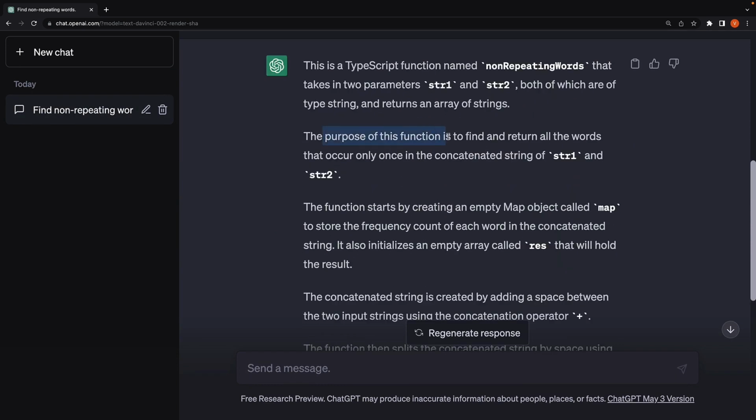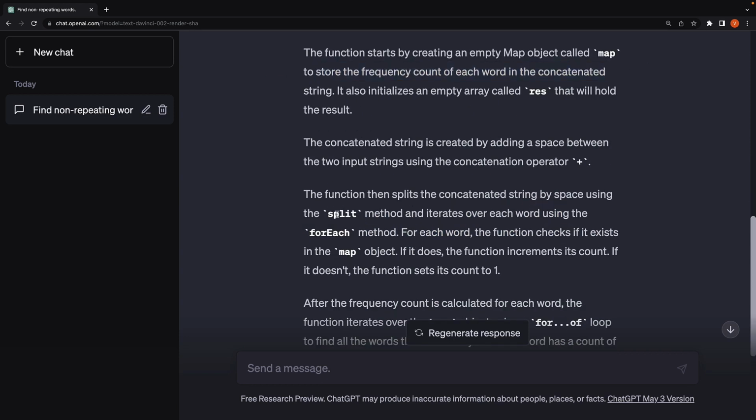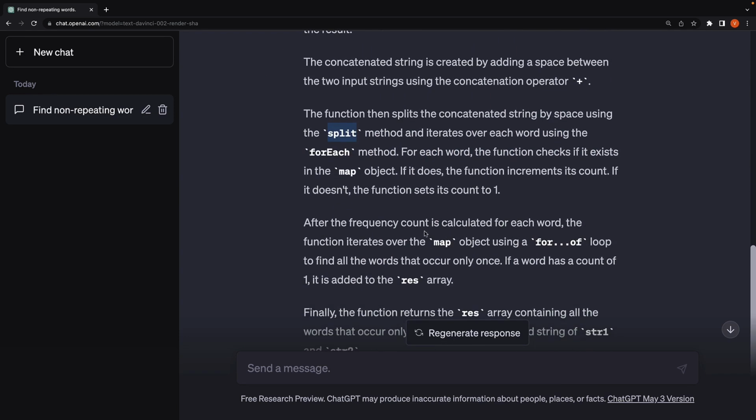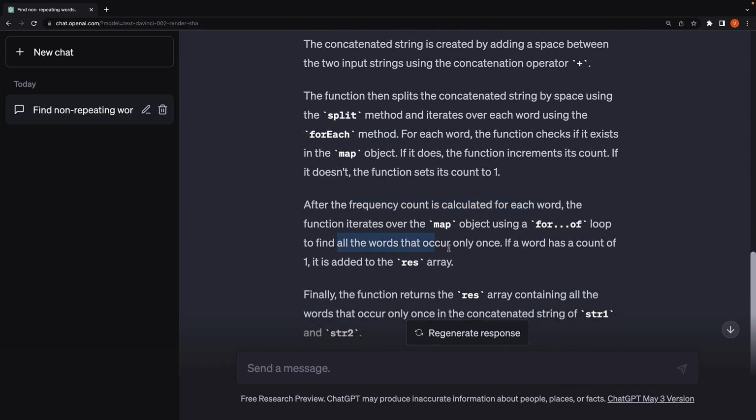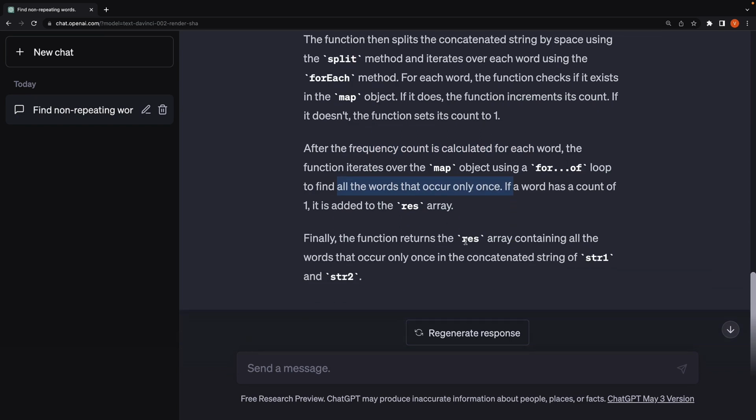It talks about the purpose of the function, which is to find and return all the words that occur only once in string 1 and string 2, about the map object to store the frequency count of each word in the concatenated string, about the logic with split method, about the frequency count for each word being used to find all the words that occur only once, and finally, the result array being returned. As you can see, it is pretty surprising how much we can understand with just ChatGPT's help.